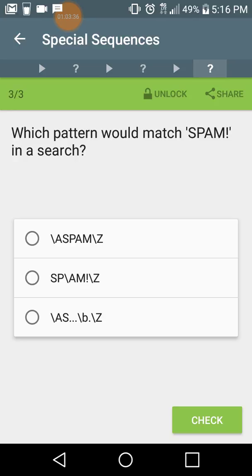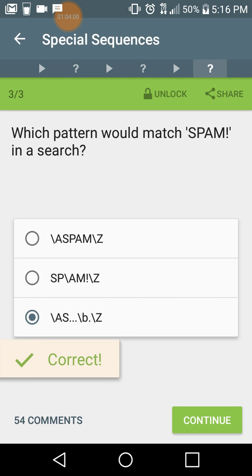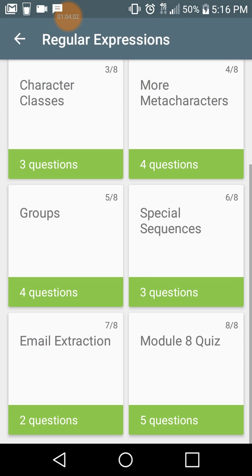The \b represents a border after the M. And then a dot, which could represent the exclamation point. So since after the M we don't have another letter, we have that exclamation symbol, I'm going to think that might be the winner. And I guessed correctly.